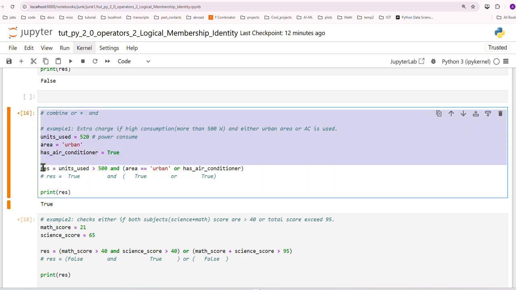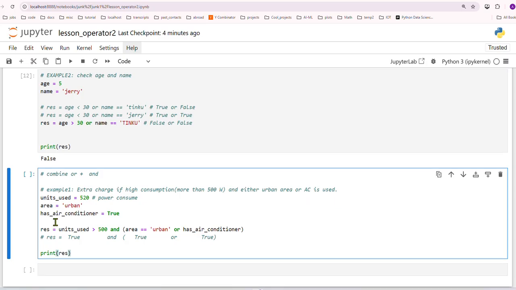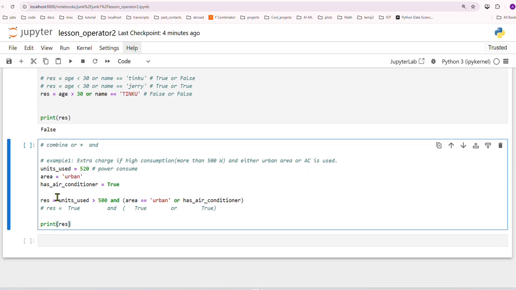You can also combine or with and. Actually, when you work with projects, you will have multiple very complicated conditions. In those cases, you want to combine your or and and. So let's say this is a scenario. You want to see whether they should be charged extra. Should they get an extra charge if they have a high consumption, meaning more than 500 watts, and either they are in an urban area or an AC is being used? So this is the condition you have to design: extra charge if high consumption, and either they are living in an urban area or they're using an AC.